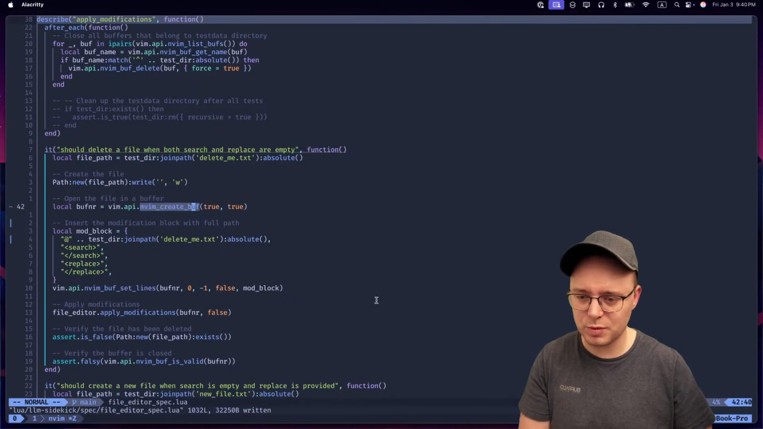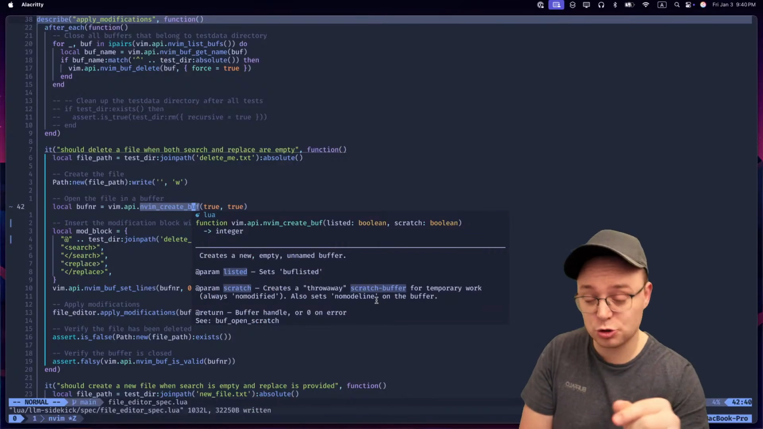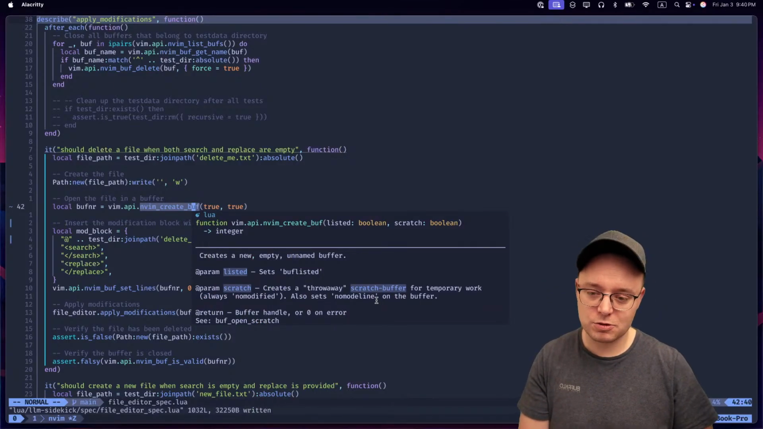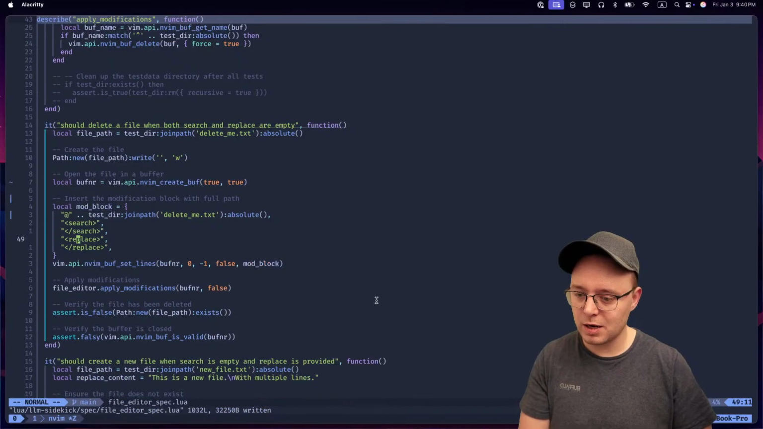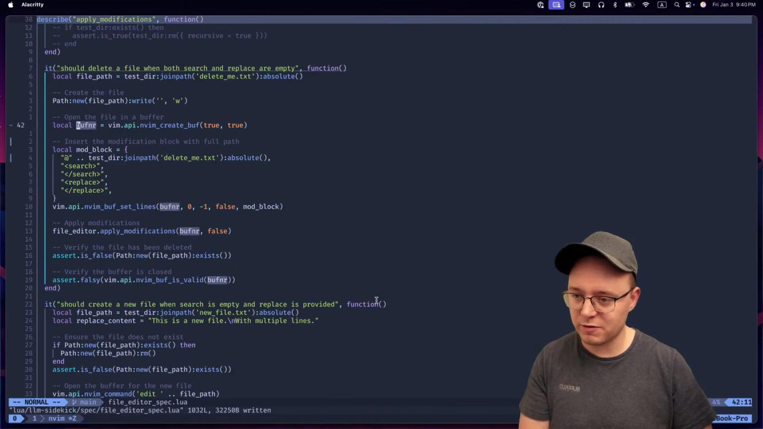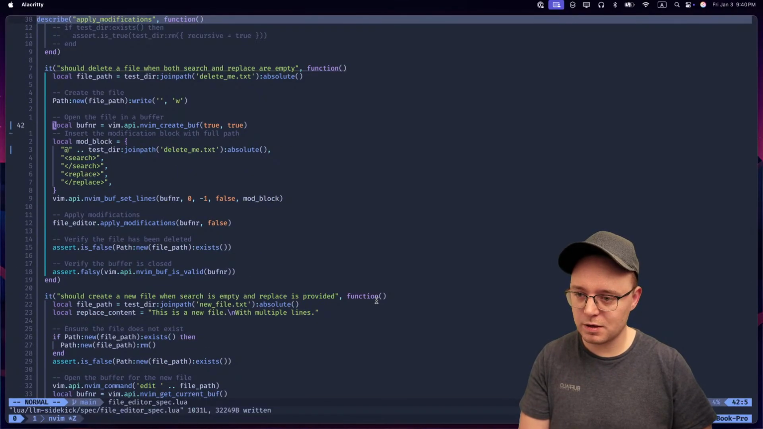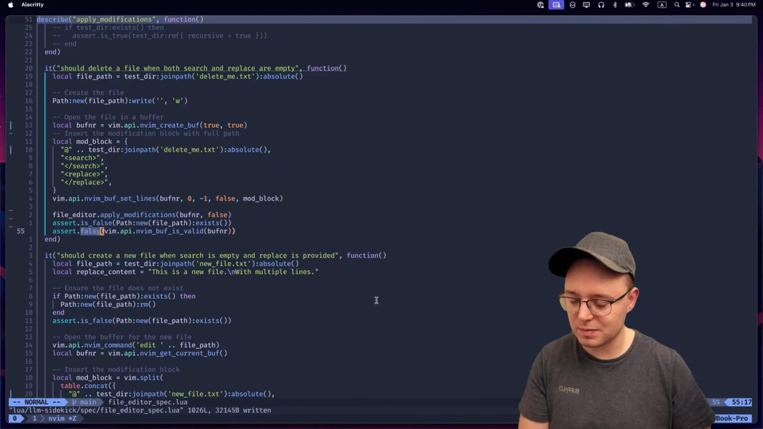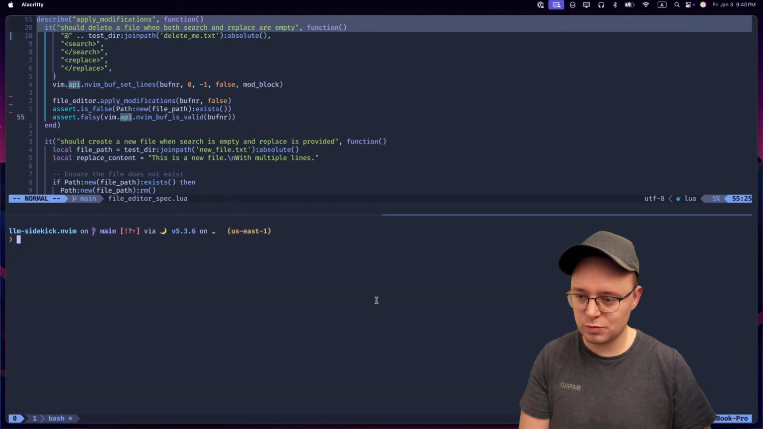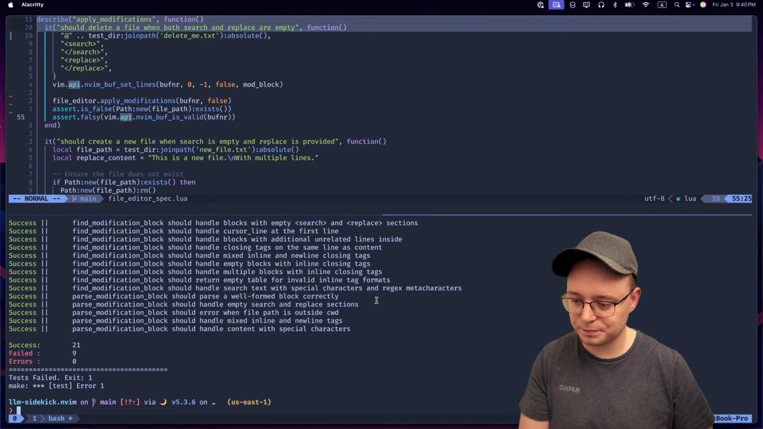It doesn't really matter. To be honest, the apply modification should close the buffer, right? Scratch. Let's do true. Okay, fine. Now, so we create the buffer, then we set lines, and then we apply our modifications. I'm not sure why we have so many expect tests. Is false and then exists. Okay, so this test should be kind of working at this point.